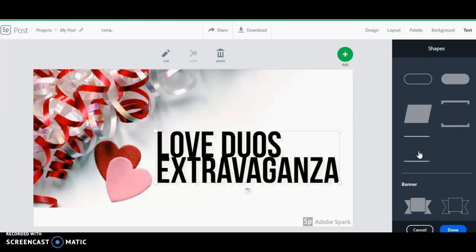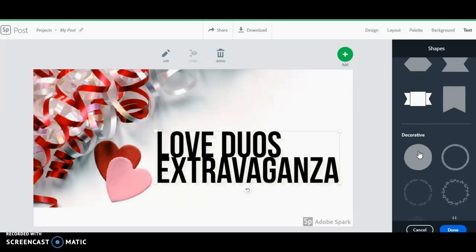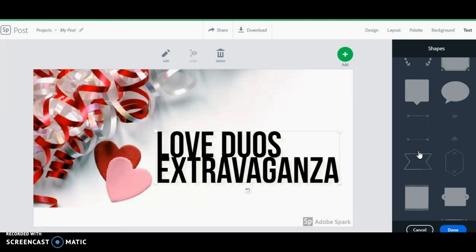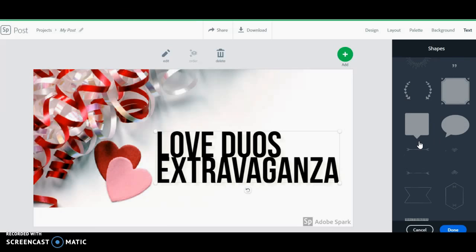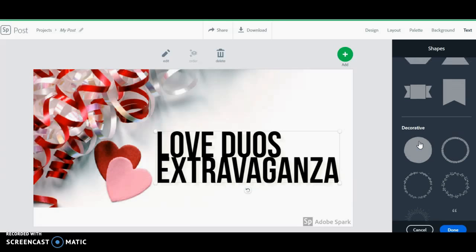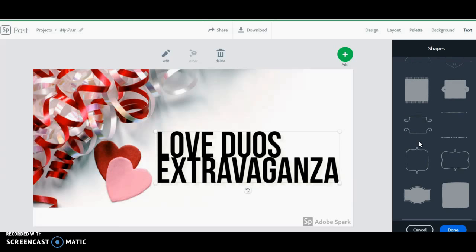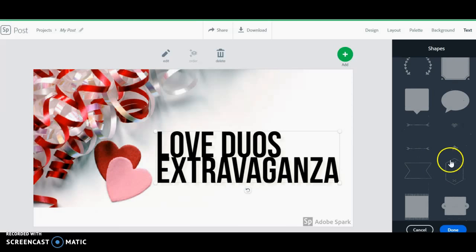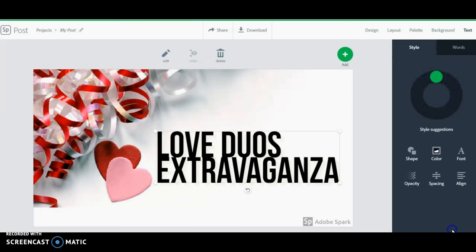You can put shapes behind it. If you look, you can put banners behind it. So it's really nice. There's a lot of different things. There's arrows, so that's pretty cool for our Wonder Tribe theme if you want to use those. Okay. So I'm not going to put anything with it. I'm going to click Done because I have the shapes, the double letters.